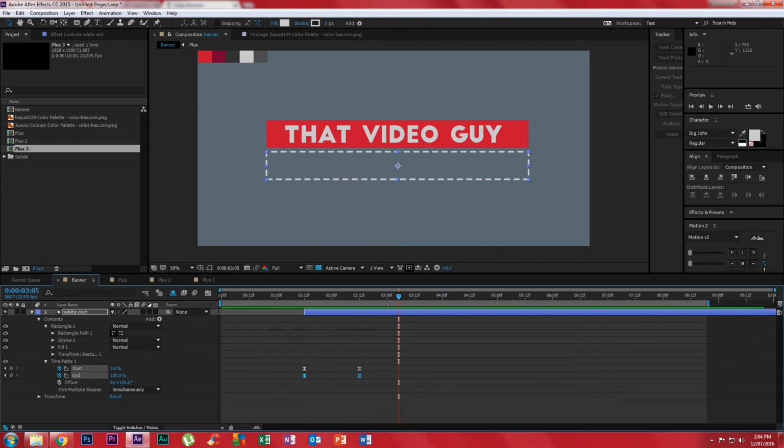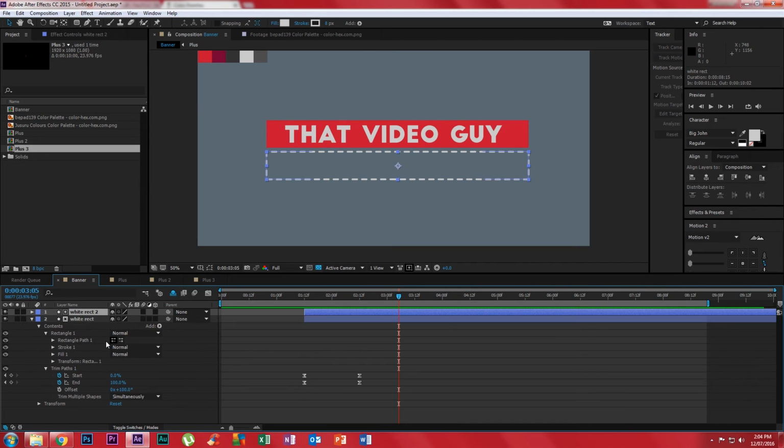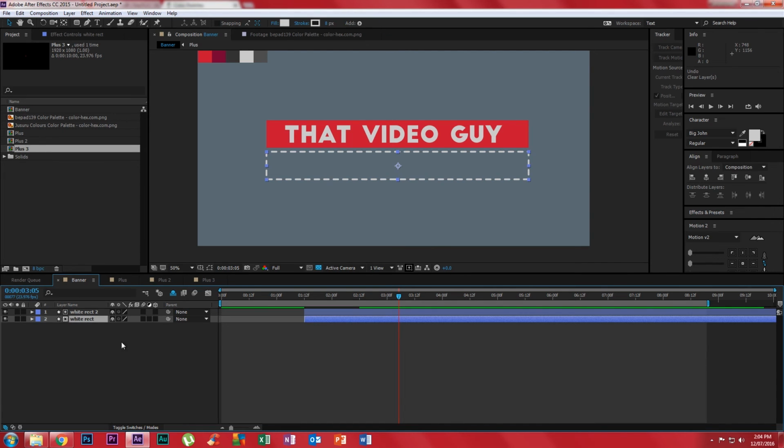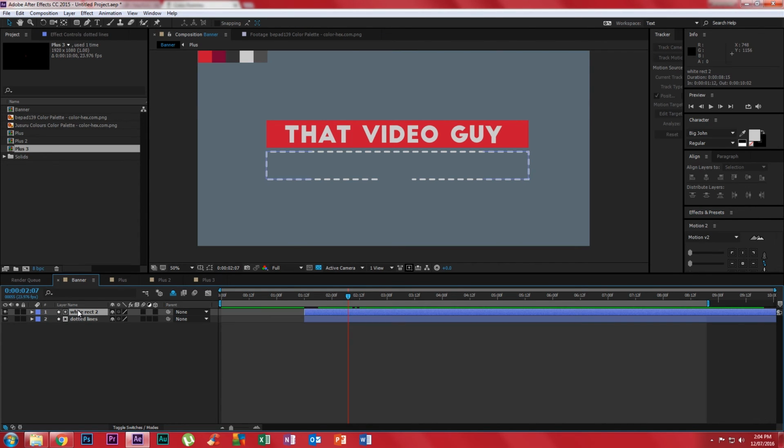Now what we're going to do is duplicate this white rectangle. Let's change this to dotted lines, so we don't get confused, and then change this one to white rectangle. Just delete the two.